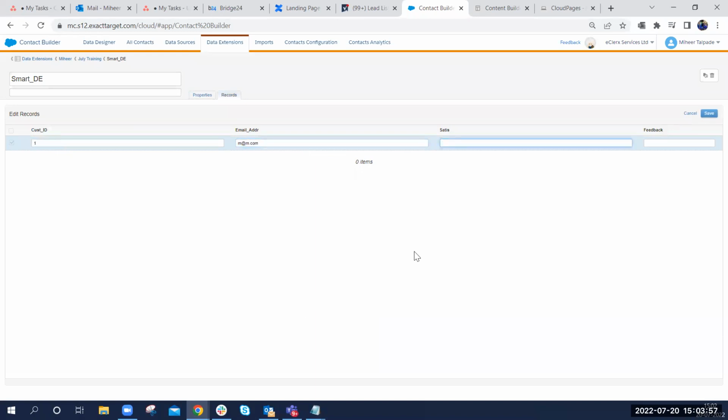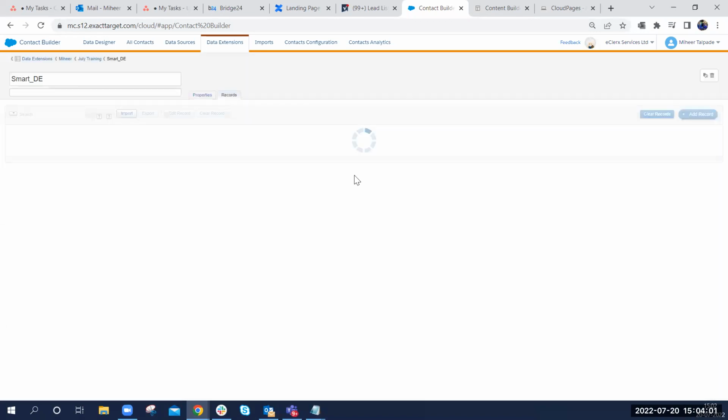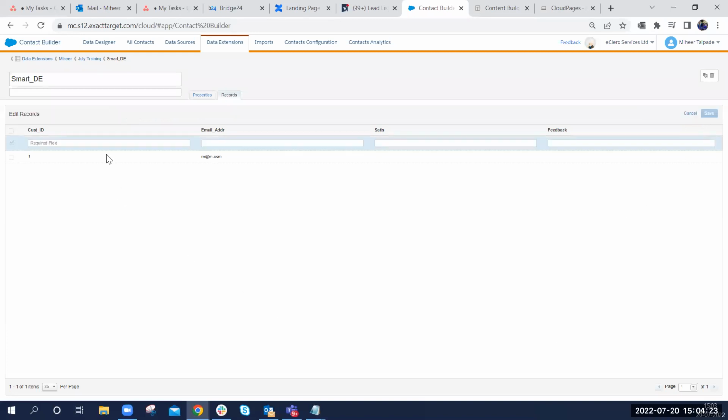Obviously, what I want to do is, this is my data extension. I don't have anything in satisfaction scores and feedback. I just have the customer ID, I have email address, and then I'm going to send them an email. When they get the email, they click on a link, it opens a cloud page, and then they can fill up the satisfaction score and feedback. When they submit it, it automatically updates this data extension with the updated values of satisfaction scores and feedback. A simple use case on how to do surveys.